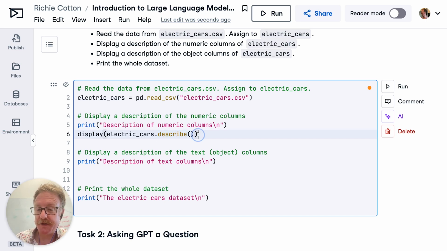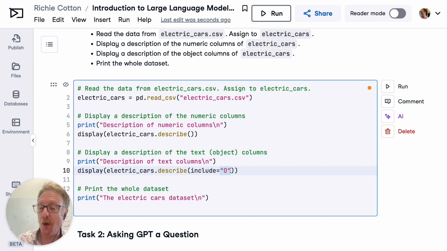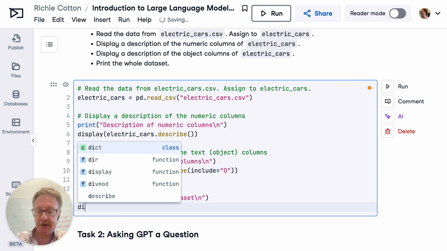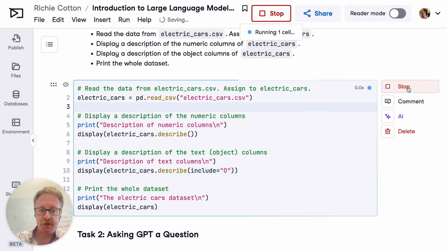So we're going to do the same again, but this time we're going to ask for things about text columns. We're going to add the include argument. So we're going to do include equals, and then you want a capital O inside quotes. O is short for object. Pandas uses an object type to store text columns. And then finally, we're going to display the whole of electric_cars. Let's run this and see some output.